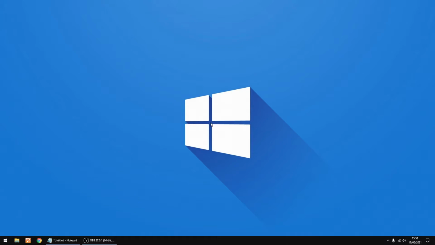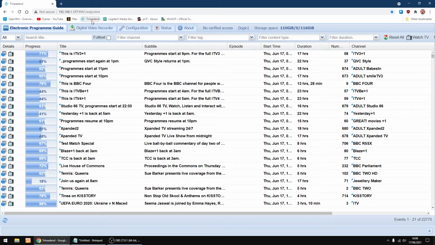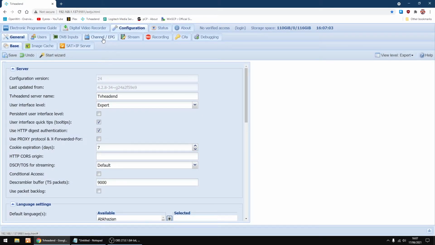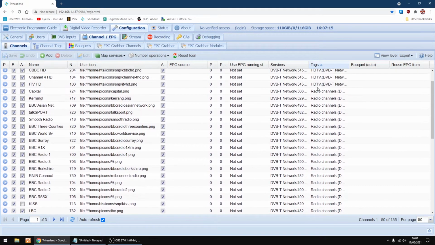Thing is now, I'm just going to log into TVheadend, because we need to change a few links. So I'll just open my browser again. Going to go into TVheadend. So you want to go into configuration, and then channel EPG. I'm just going to click on tabs to make sure they're all grouped. So that's all my radio channels grouped together.